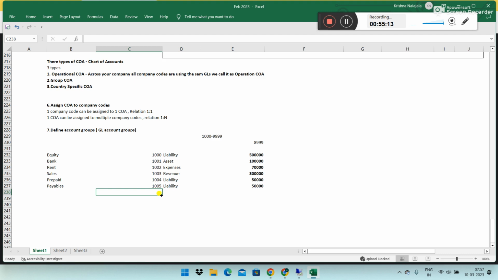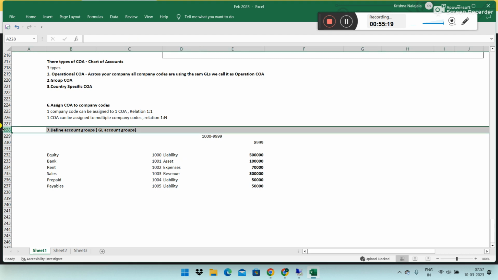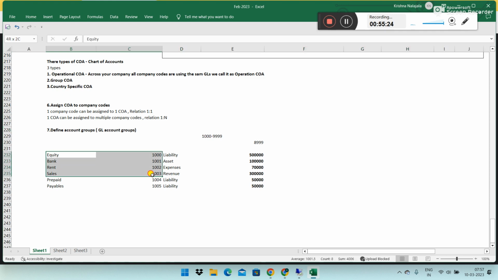Yes, sir. That is the reason we have to define account groups based on the business requirement. If you follow the same number for all types of accounts, it's not easy to reconcile. By listening to this they already know it, because any ERP system they are already using, they know how to define account groups.